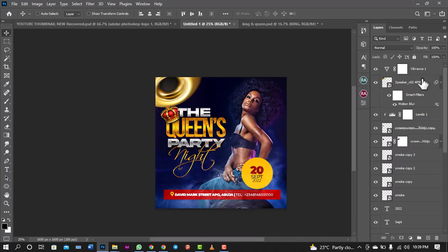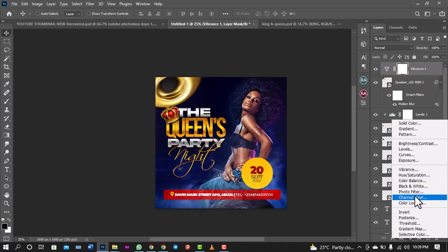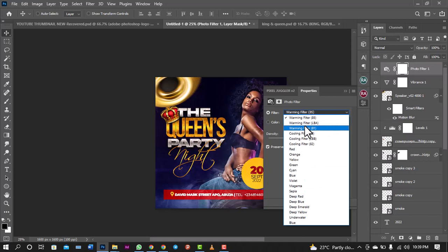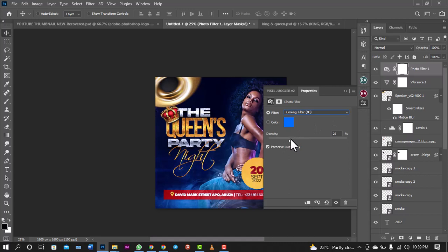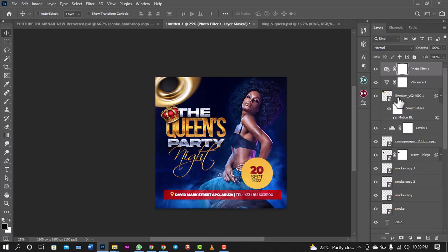You can add other effects, but to me this is just a tutorial, so I just felt that this should do. So you can just add other effects like your photo filter, you can add other elements too. So let me use, I'm looking for the blue photo effect here. This should do for me. Yeah, stuff like this. So something like this is good for me.